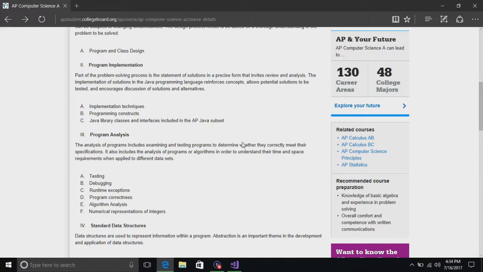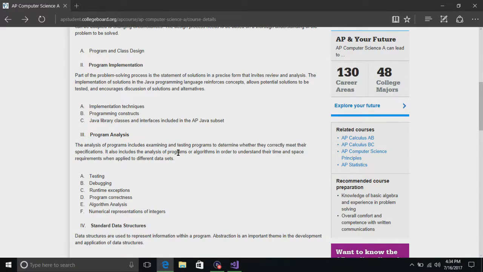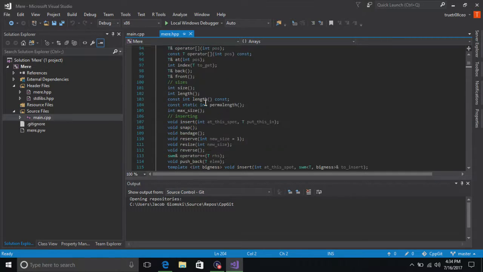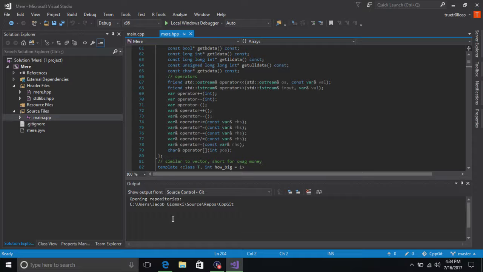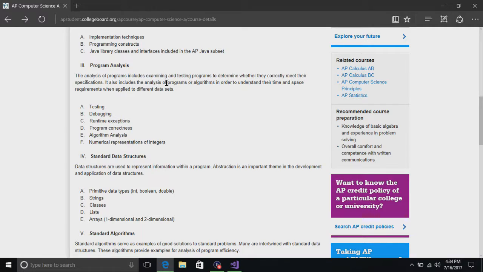Programming constructs, that was a little weird. I think that's just like how you write the program, right? So this is how I wrote my program. Pretty simple. And then the library classes are just a bunch of files that people made.